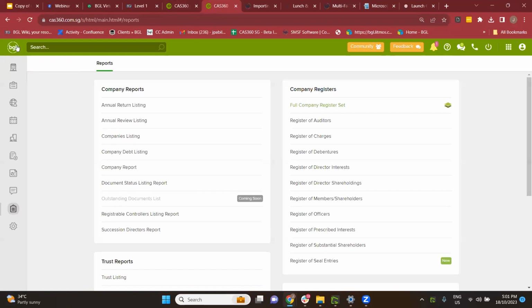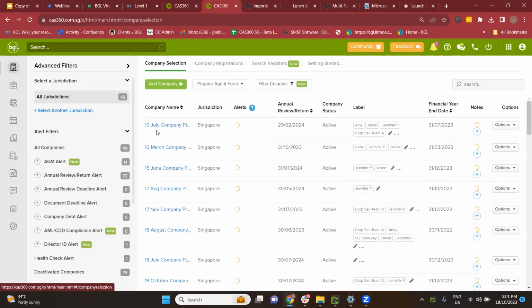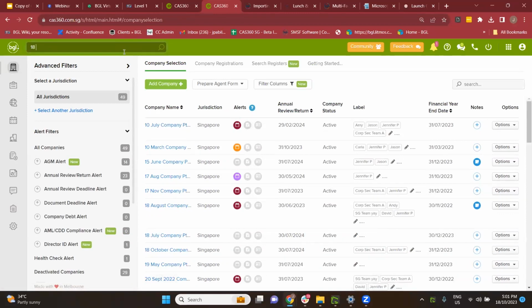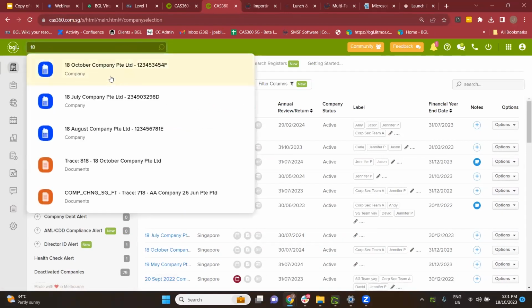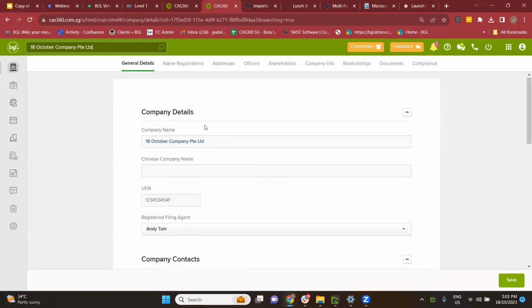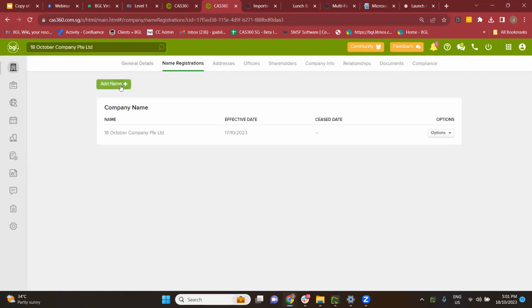So again, we're going to go back to the main company selections. And again, you have an option to navigate using your company selection and also by typing in the company that you want to change the company name. So we're going to use the same company, 18 October. And to exercise and change the company name, you can simply go to name registration. Under the add name, select change company name.